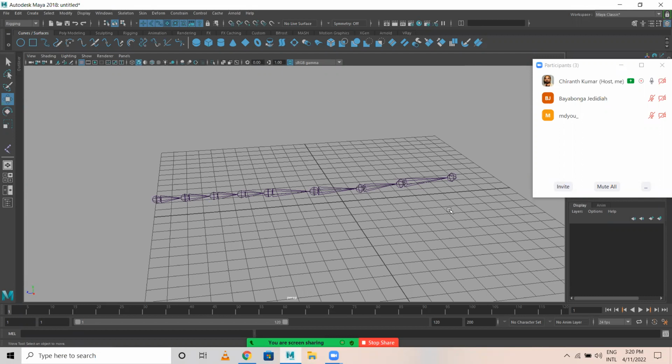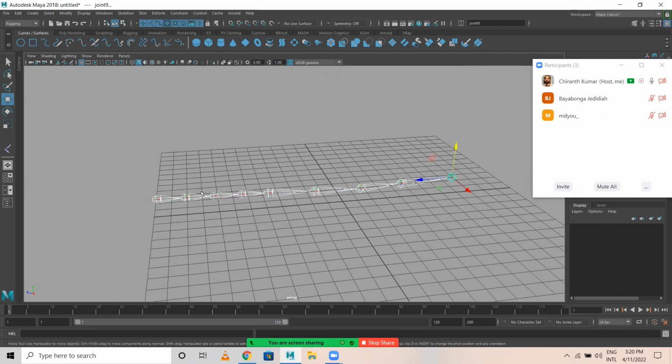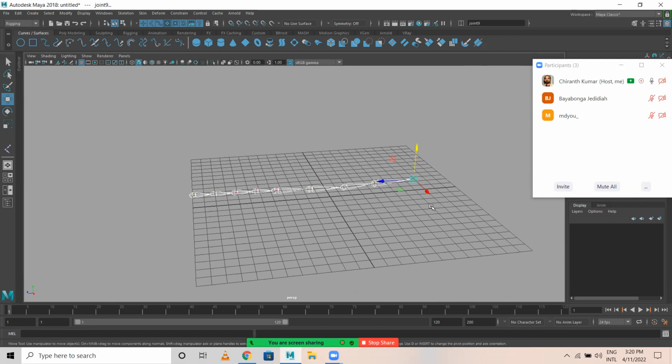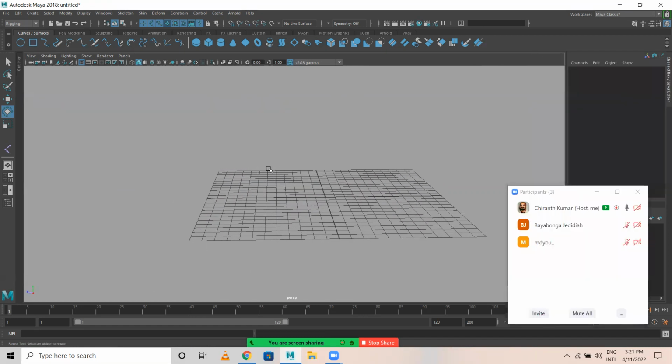Now, rather than selecting individually, you can go like this also. You can select the main one, right click, select hierarchy. You just have to do select hierarchy. Now all the hierarchy is nothing but selecting all of these individually. You know what hierarchy is, right? For each joint system, we can do naming and all the things.